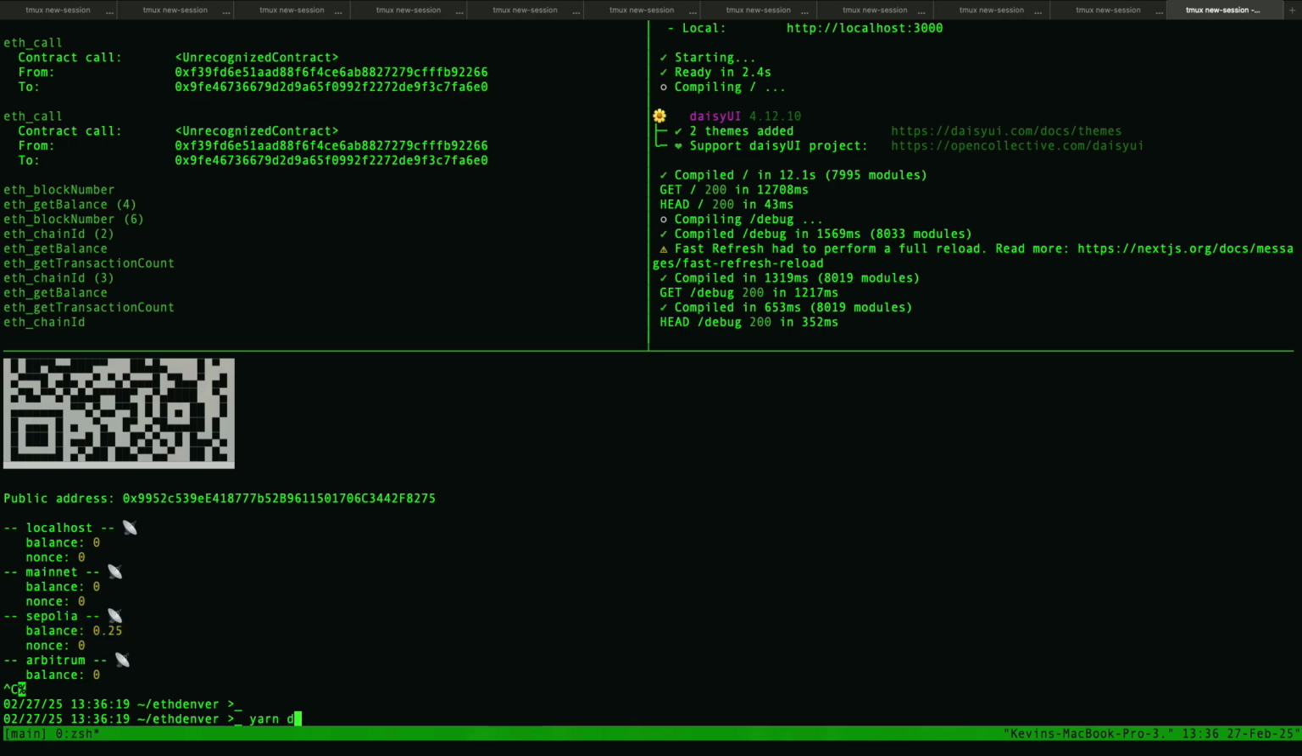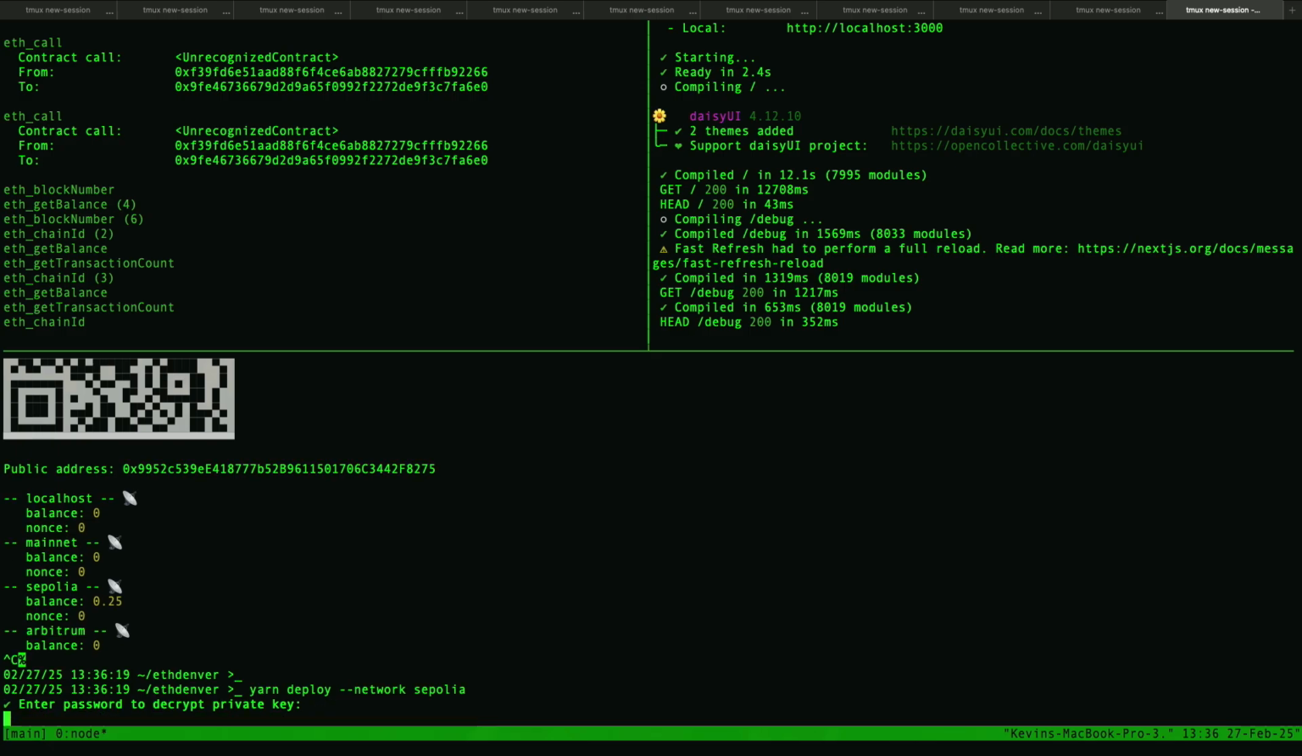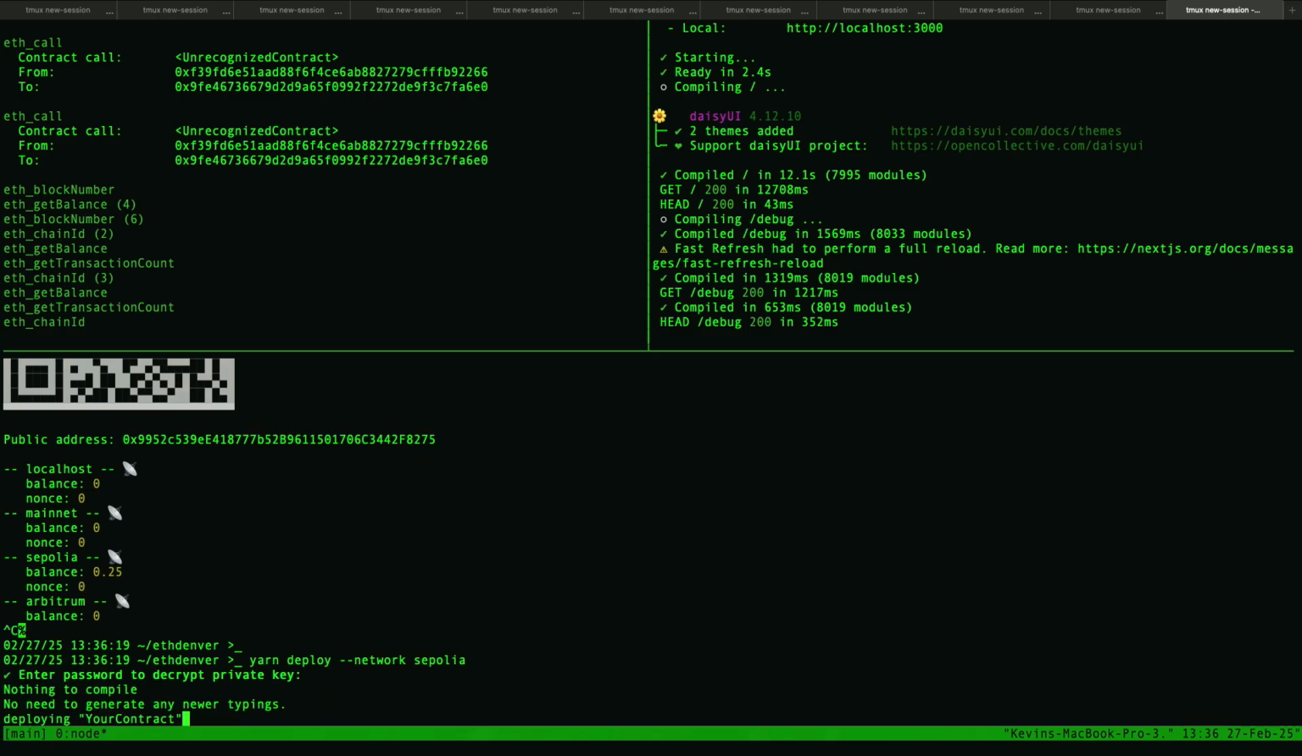So now if I want to deploy to Sepolia, I can do yarn deploy --network sepolia, and this will push it to Sepolia. That's it. It's going to ask me for the password one more time because I need to sign a transaction with Hardhat. It's going to compile my contract, create the transaction for me, and push the contract, hopefully. It's a little slower, obviously, than localhost.